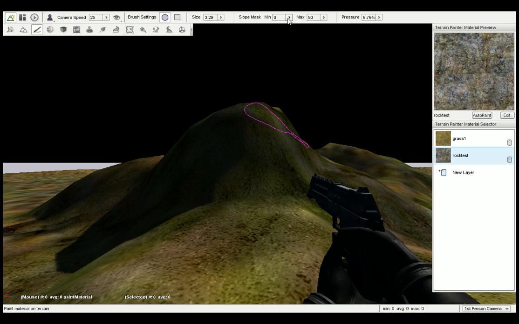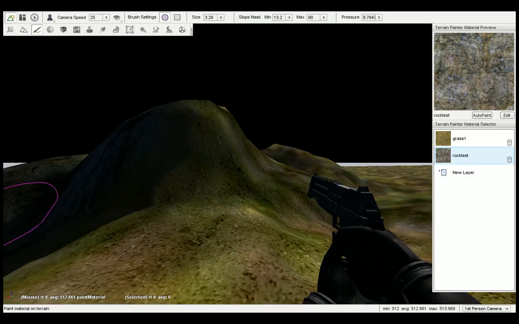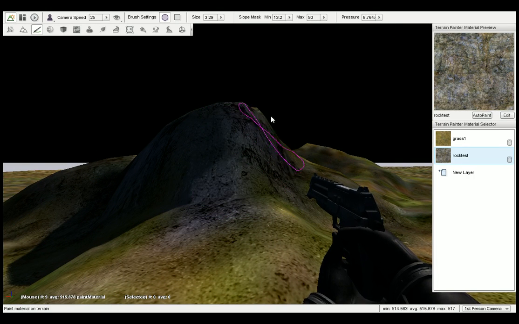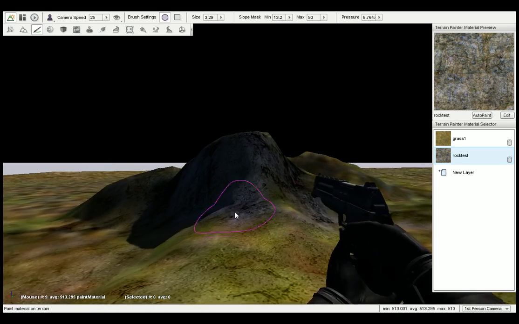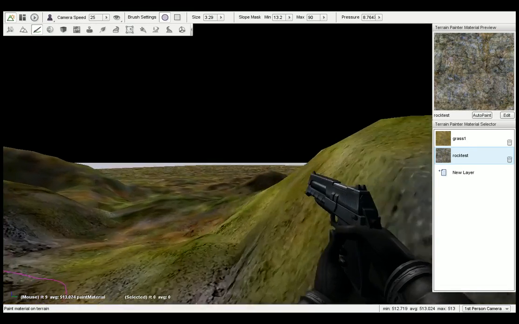It's got a minimum and maximum for the slope. Say the minimum is 13. So obviously something like here, you can't paint. But when you go over here, it paints because the slope is 13 plus to 90. That's really good when you want to make sure that anything that's bigger is painted in a stone, so it looks more like a mountain or a wall, and everything else is still green on the ground.